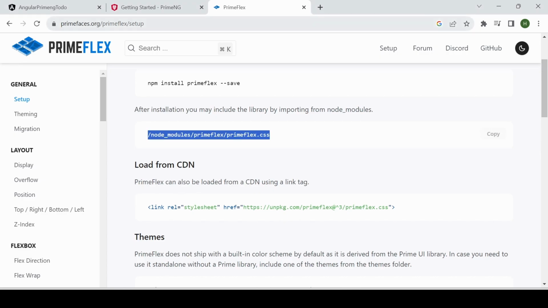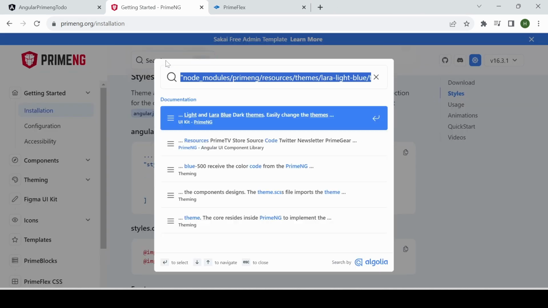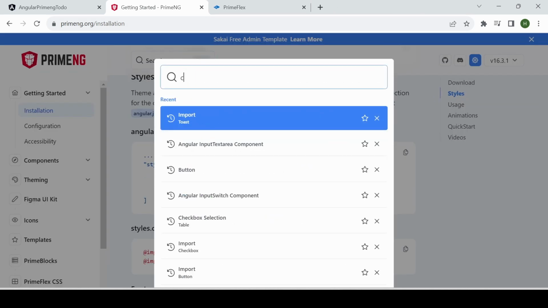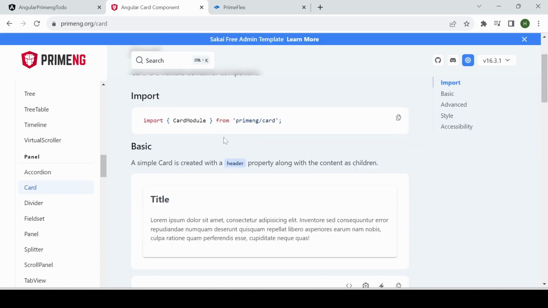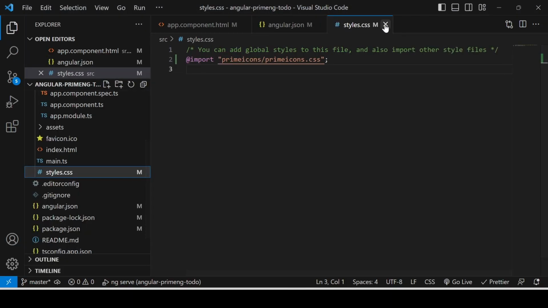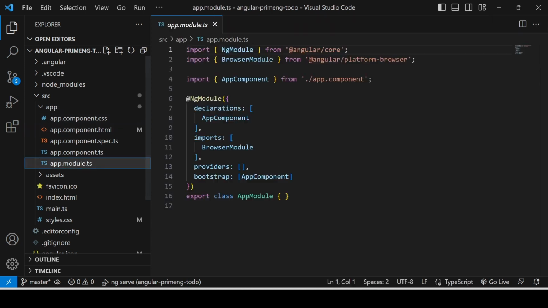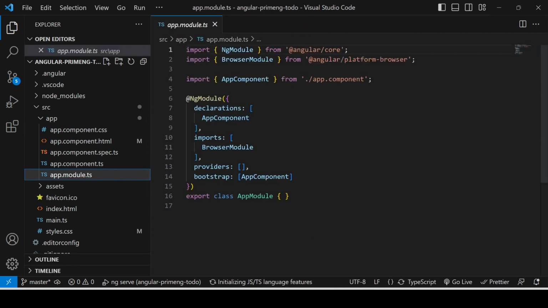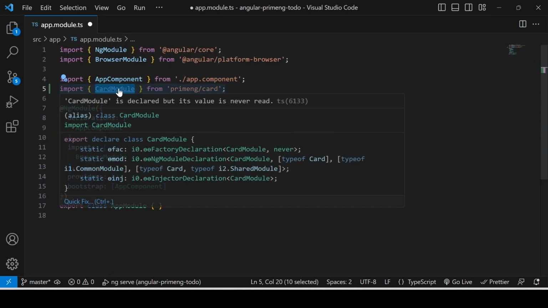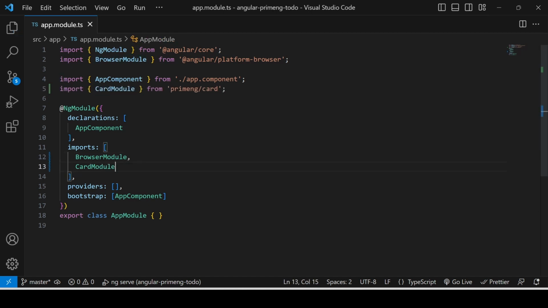For that, I am going to take the PrimeNG card component. So this is the card component. First you have to import the card module. I'm closing all other files. Going to the application, there is a single module, app.module. You can go to this file and add the card module, and that needs to be added in the imports array. So the card module is imported.